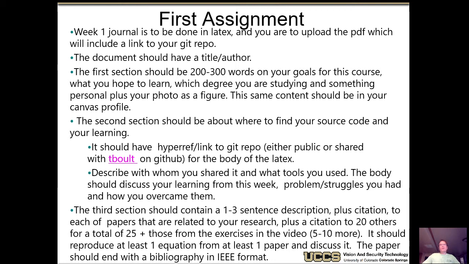Plus, there's a couple of other quick video exercises that I'm not going to go through now, but basically if it tells you to do something and put that in your LaTeX, then you should do it. If it's telling you to go find some papers in Google Scholar or whatever, include those papers as part of your thing. Finally, you should reproduce at least one equation from at least one of the papers and discuss it a little bit, because I want to see that you can include equations, properly cite them, and do some of that stuff. Finally, the paper should end with a bibliography in IEEE standard format for your bibliography formatting.